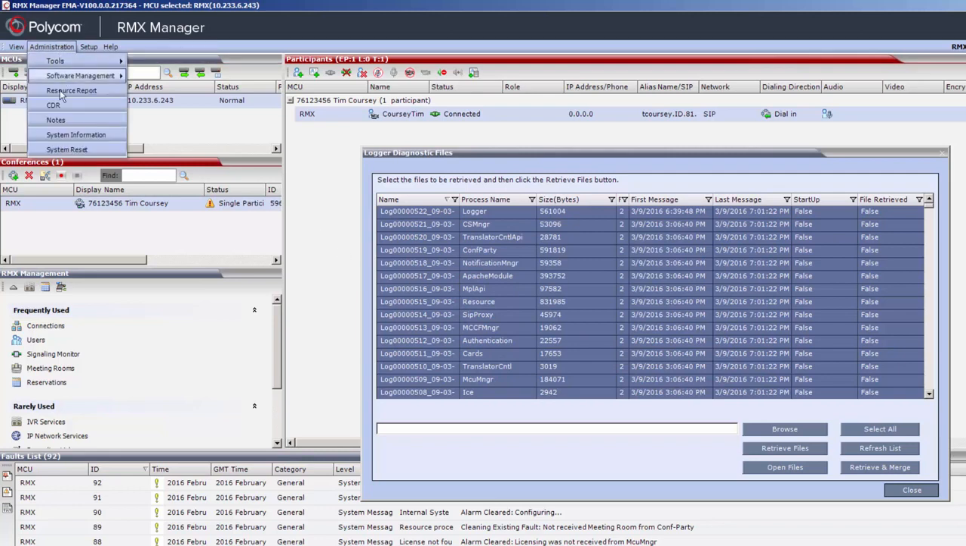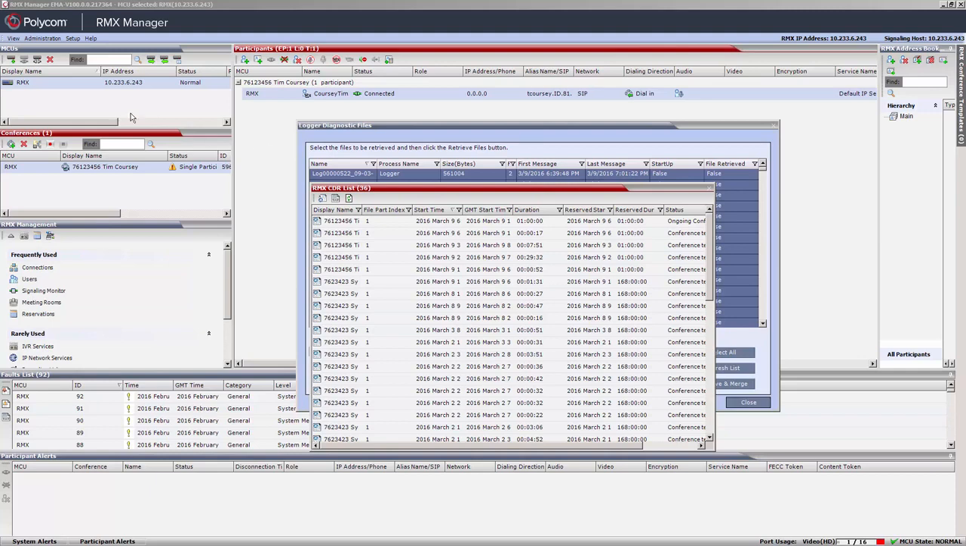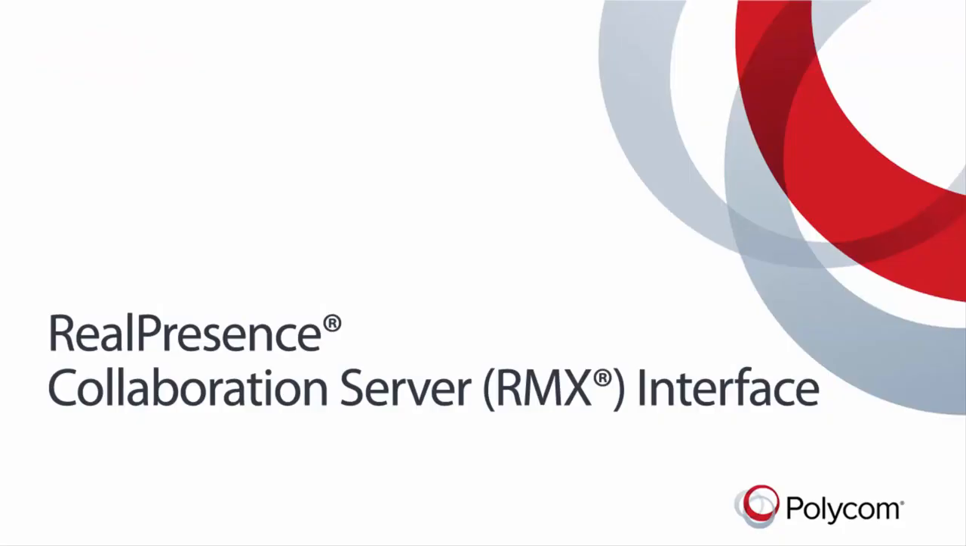A call detail record is saved for each conference and can be used for troubleshooting. And the System Information menu is where you can find the version of code running on your system. This concludes our review of the RMX interface.